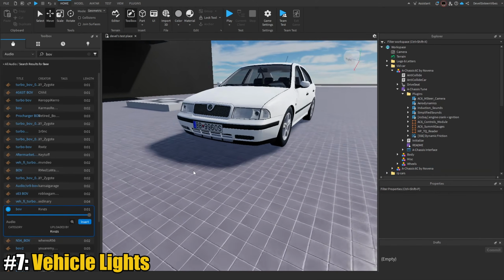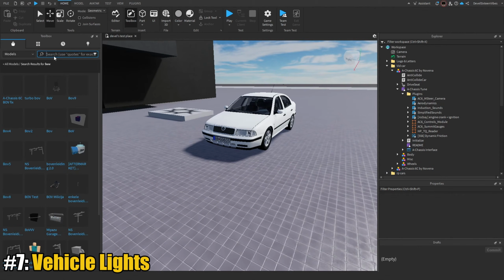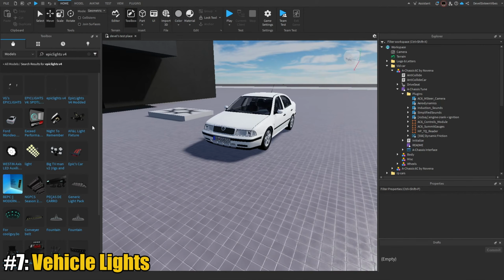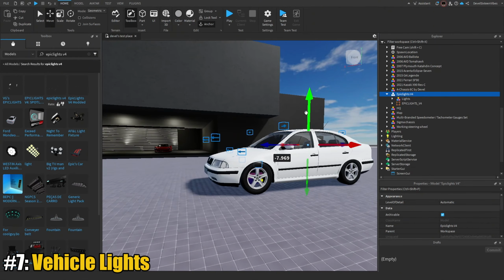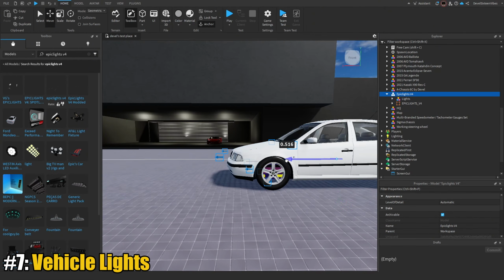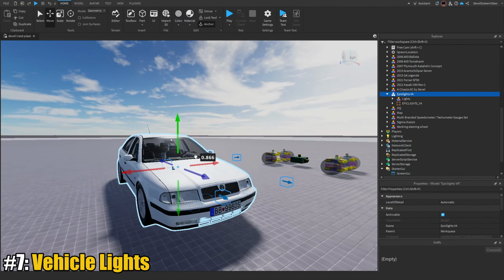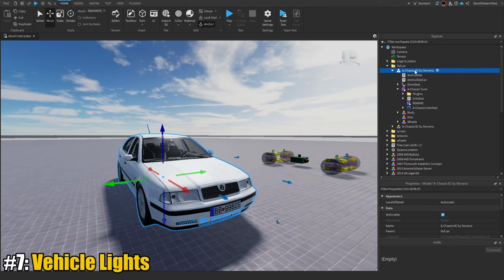So what you want to do, and I will put a link in the description, we have to search up epic lights, no space, and then space V4. So you want to search it up just like that, and then you want to click on that and insert it in. And this is going to be really difficult. So if you want lights on your car, you have to just insert it and then kind of align it with your car.